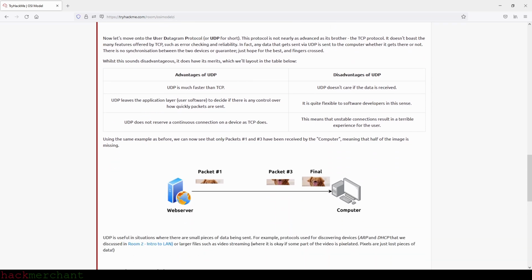Now let's move on to the User Datagram Protocol, or UDP for short. This protocol is not nearly as advanced as its brother, the TCP protocol. It doesn't boast the many features offered by TCP, such as error checking and reliability. In fact, any data that gets sent via UDP is sent to the computer whether it gets there or not. There is no synchronization between the two devices or guarantee. Just hope for the best and fingers crossed. Whilst this sounds disadvantageous, it does have its merits, which we'll lay out in the table below.